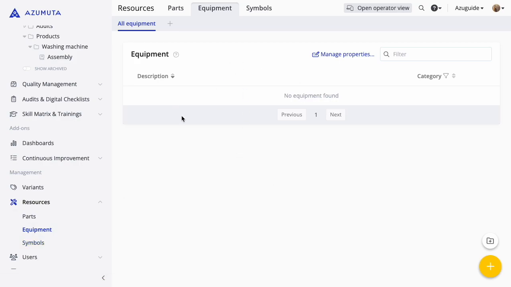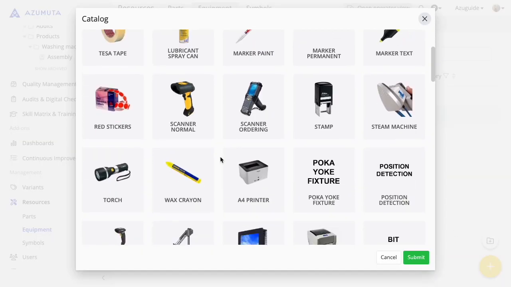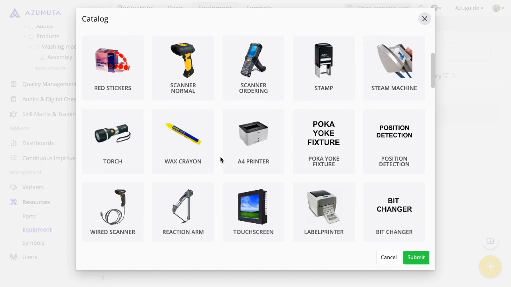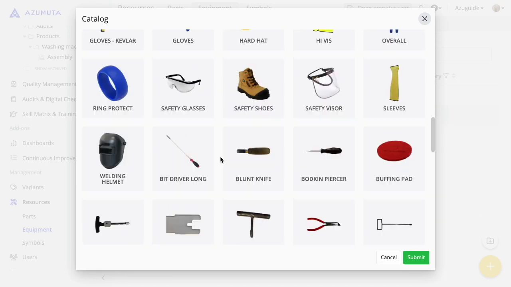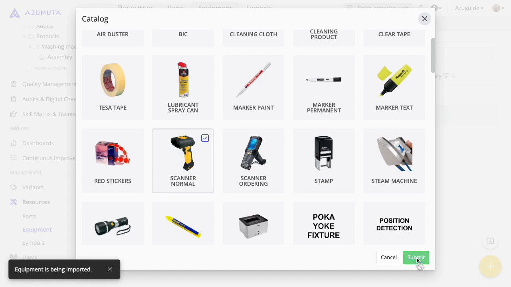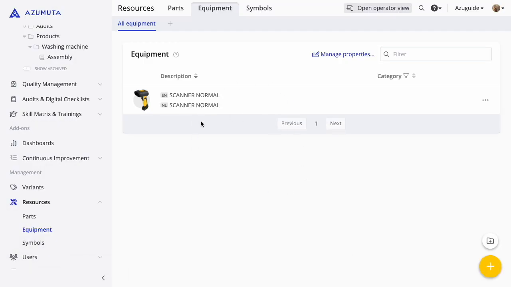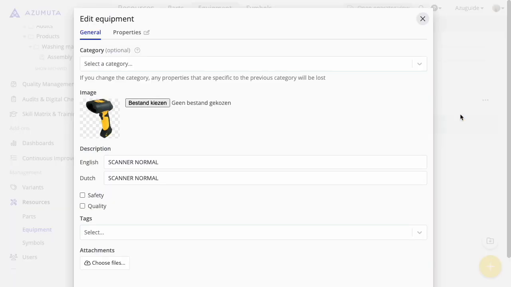First, let's go to equipment. So we're here, and of course the list is now empty, but we can quickly add certain equipment to be used during this tutorial. So you can add from catalog because we have configured certain equipment that are frequently used in production. So for example, you can choose the scanner, you submit, and now we have our first equipment in the Azumuta platform.